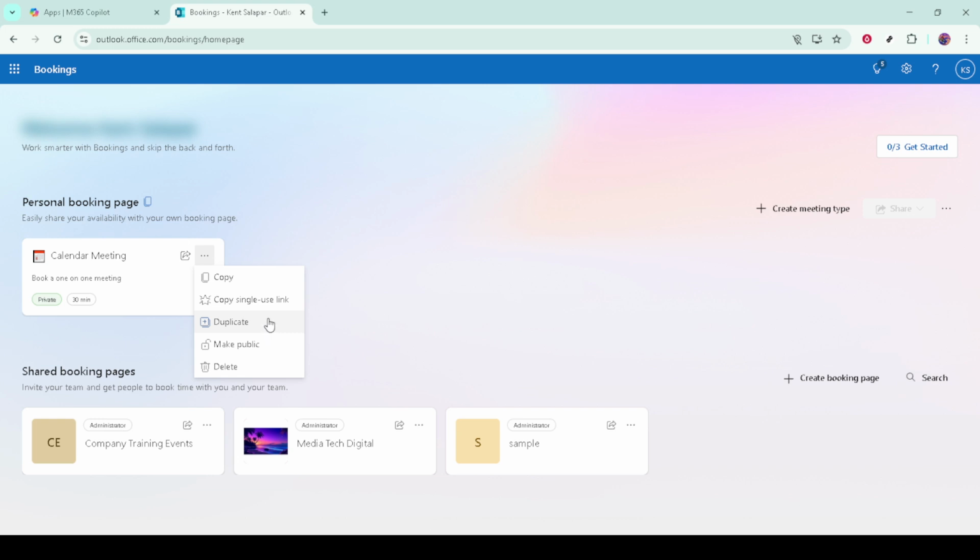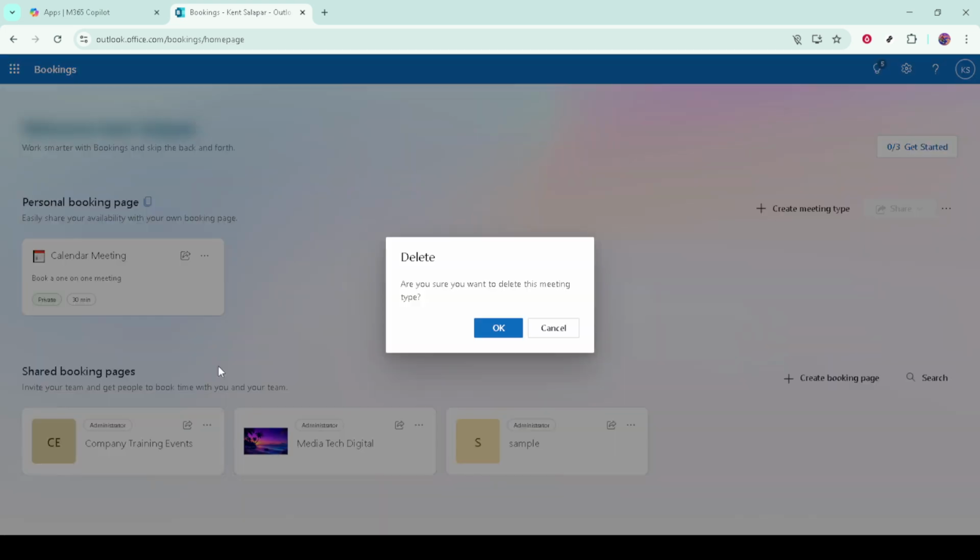From the menu that appears, click Delete. Depending on your tenant's wording, you might see Delete Booking Page or a similar label, but the action is the same. You're preparing to remove that entire booking calendar. Keep in mind, this affects the public booking link and the services defined on that page. Existing meeting invitations already sent won't vanish from inboxes, but people won't be able to book new appointments there.